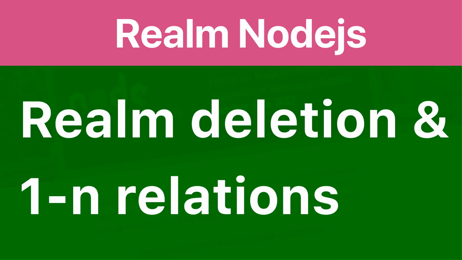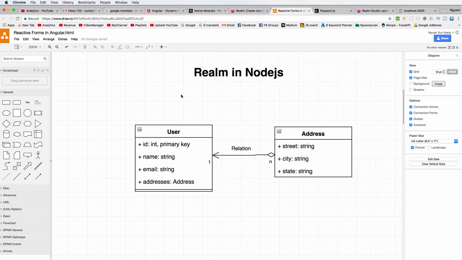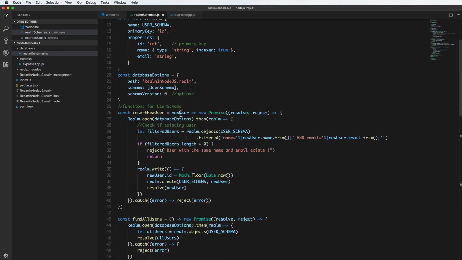Hi everybody, in this video we continue with how to delete an object in the Realm database and how to use a one-to-many relationship. Firstly, we have a relationship here in this project. One user has many addresses, and each address is owned by only one user. So this is a one-to-many relationship in a database.